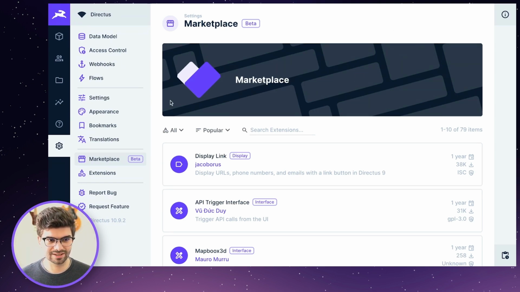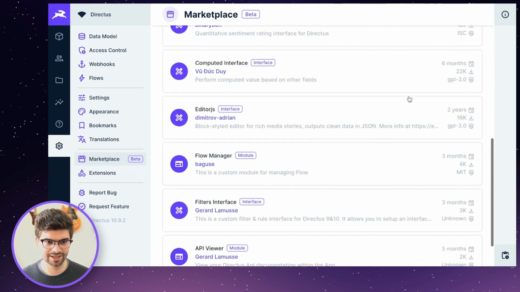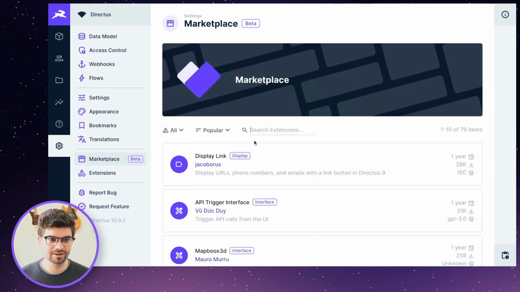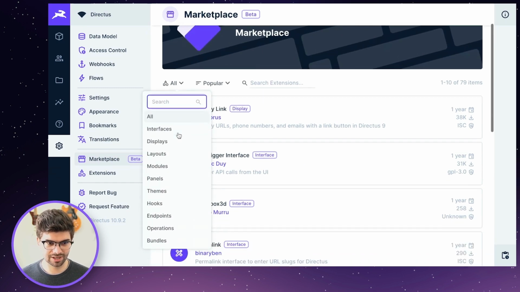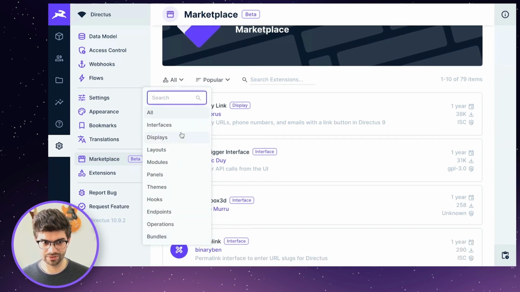So in settings, on the left-hand sidebar, there's a new section for the marketplace. In this marketplace, we have a listing of all of the extensions that we've been able to find on NPM. These extensions contain every single type of extension that you know from before. So those are interfaces, modules, panels, themes, etc. When you install an extension, you'd find those in the same places where you'd find them normally. So for interfaces, you'd find it in data model, modules show up in the sidebar, themes in appearance, etc.